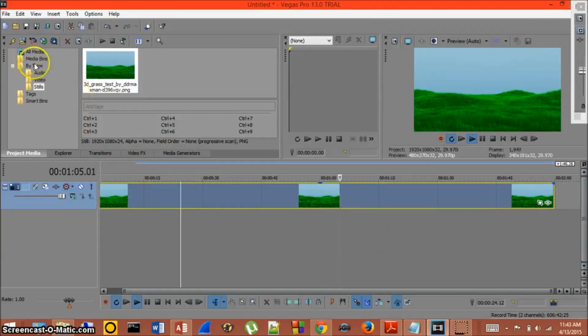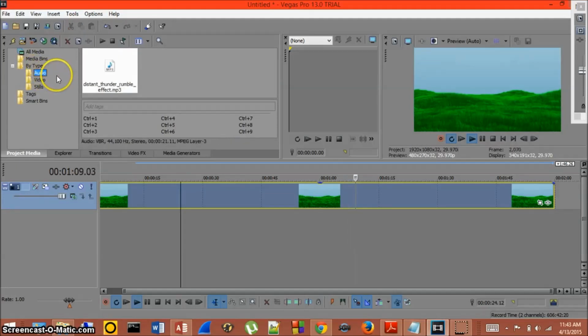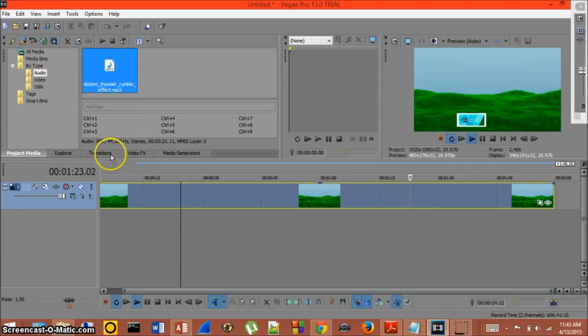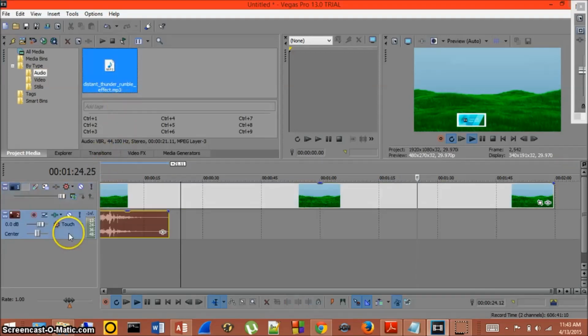Now second, what we can do is grab an audio file. Oops, sorry about that, it's just my phone. Okay, so second, what we can do is grab an audio file and throw it in so that it will overlay this image to sort of give it some style.